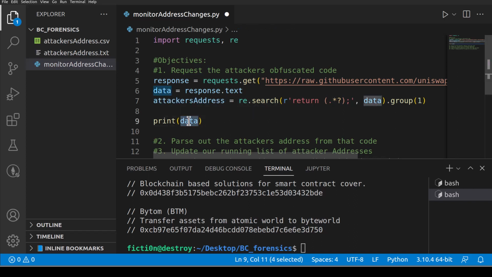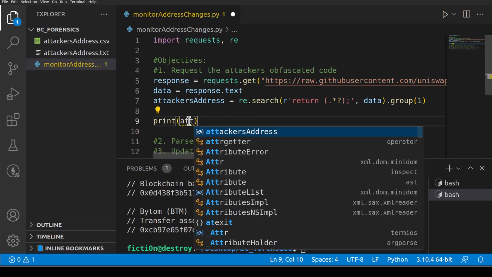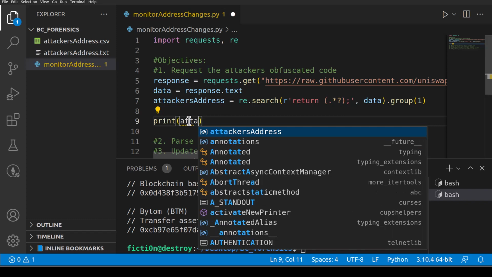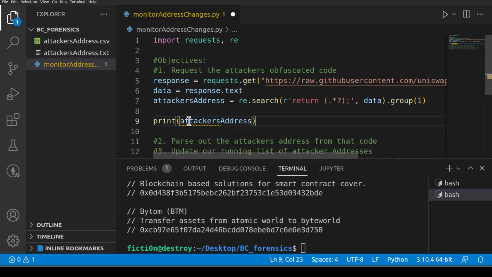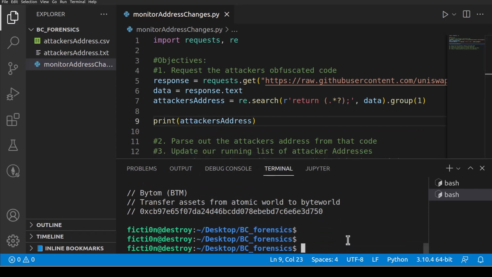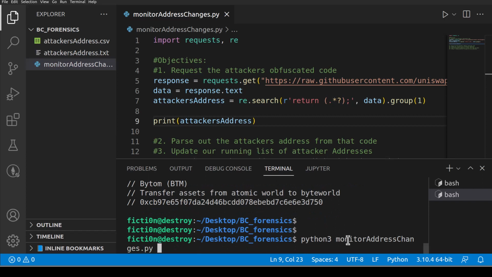So we want to check that out, though, by actually printing it out and making sure. So we want to iteratively check out all of the code we write to make sure each piece is working before we move to the next one. So attacker's address, and we can just print that out. We're going to save it, and we're just going to run this thing again. And this time, we should get nothing but the attacker's address.